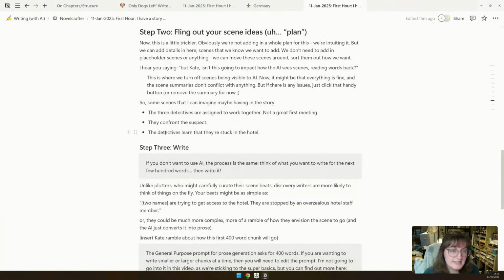So some scenes that I can imagine the story having, like it's a police procedural urban fantasy, the stereotypical scenes. The 3 detectives are going to be assigned to work together. They don't have a great first meeting. We know that there's going to be some kind of scene where they confront the suspect. And there's going to be a scene where they learn that they're stuck in the hotel and not allowed to leave. Like, there are 3 scenes that I know are going to happen in the book. I don't know how they're going to happen or where or why, but I know they're going to happen.